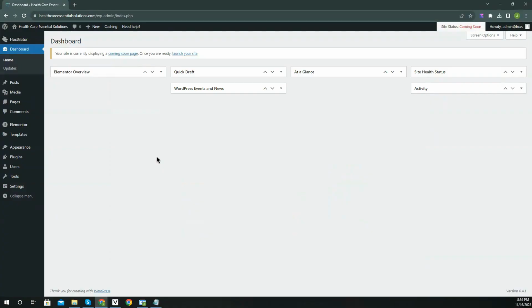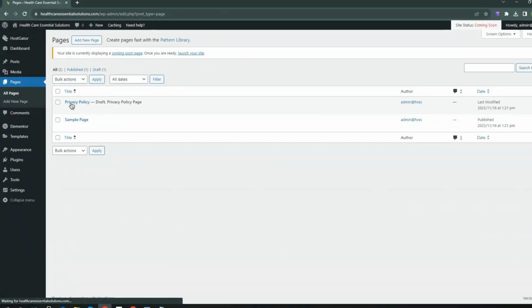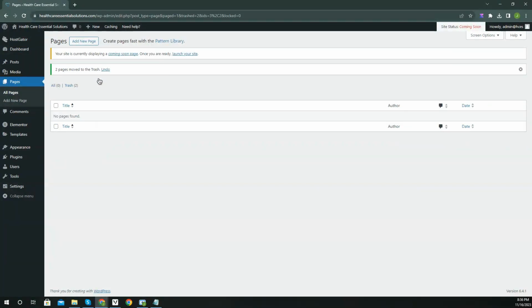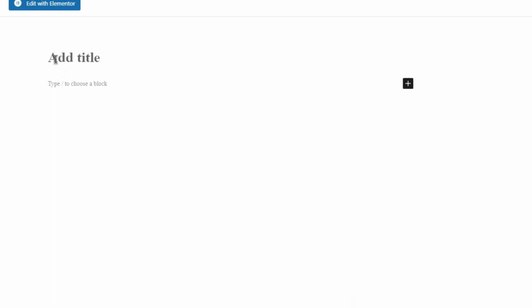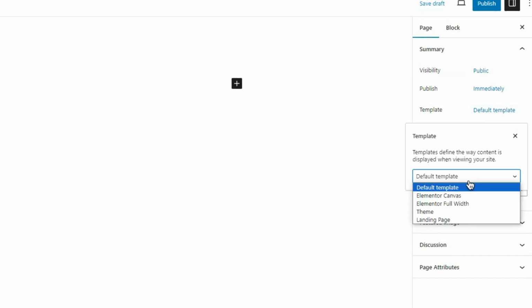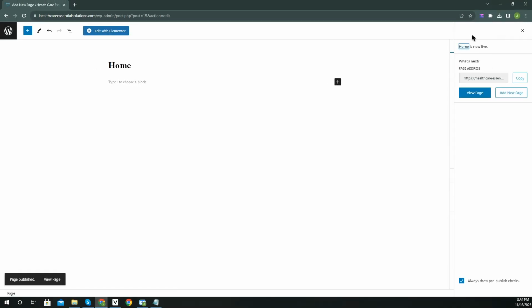We need to add a page. From left sidebar, hover on Pages and click All Pages. Delete the pages that are already created. Now from top, click Add New Page. First, name your page. Then from the right sidebar, select Elementor's template type, and then simply click Publish. Now click Edit with Elementor button.